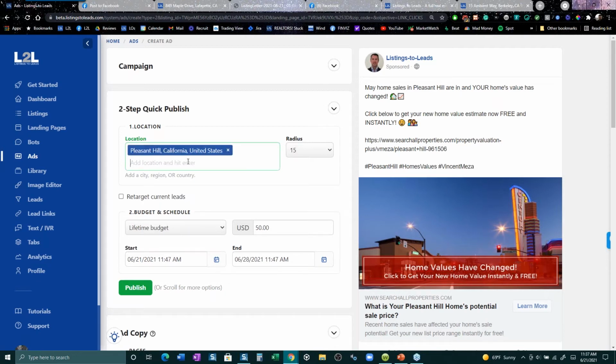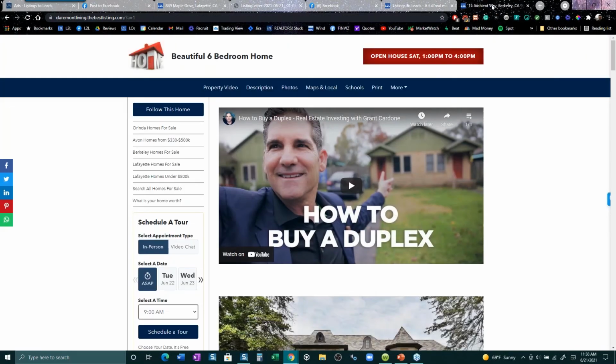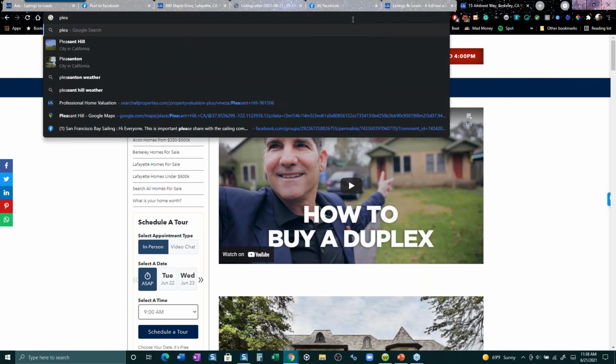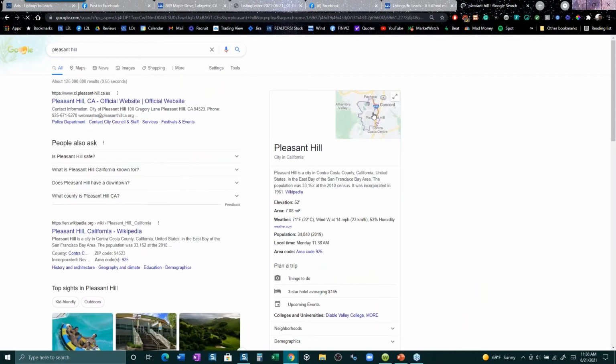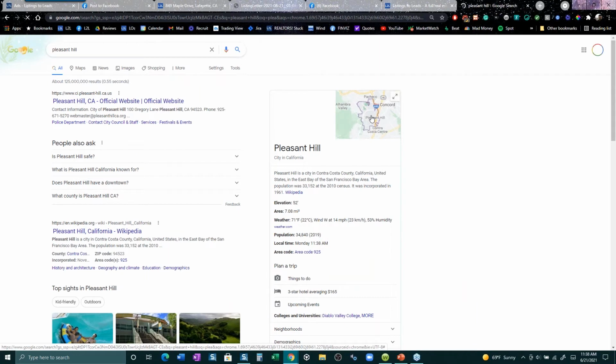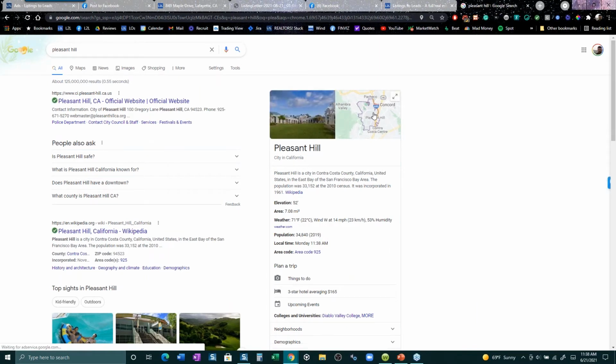So here's Pleasant Hill, and I can't shrink this radius to less than 15 miles. And this is the other reason why these kinds of ads don't work very well on Facebook. Let me show you what goes on in Pleasant Hill, California. If I have a 15-mile radius, that means that my ad that only talks about Pleasant Hill is going to be seen.